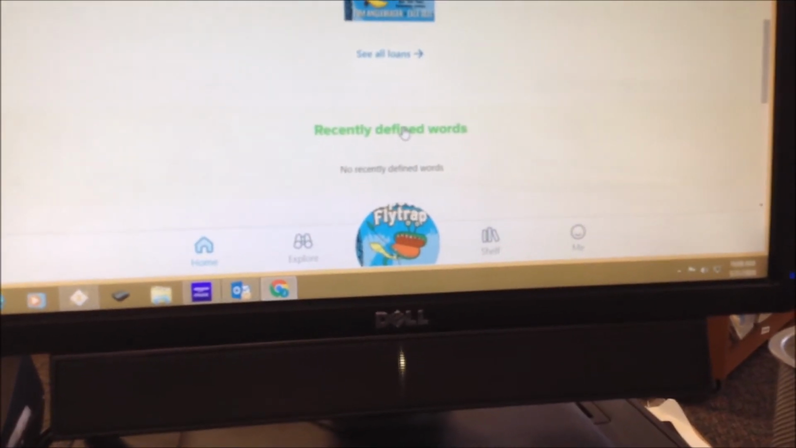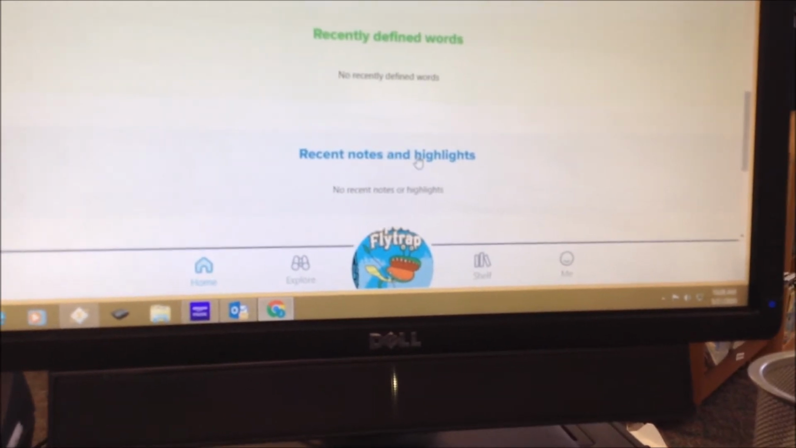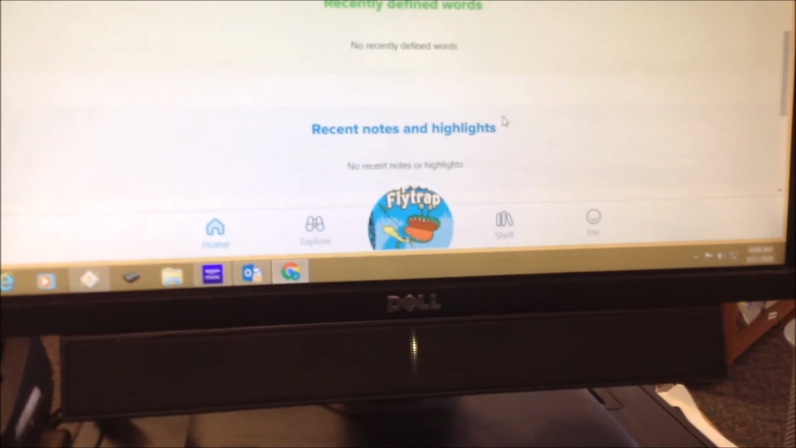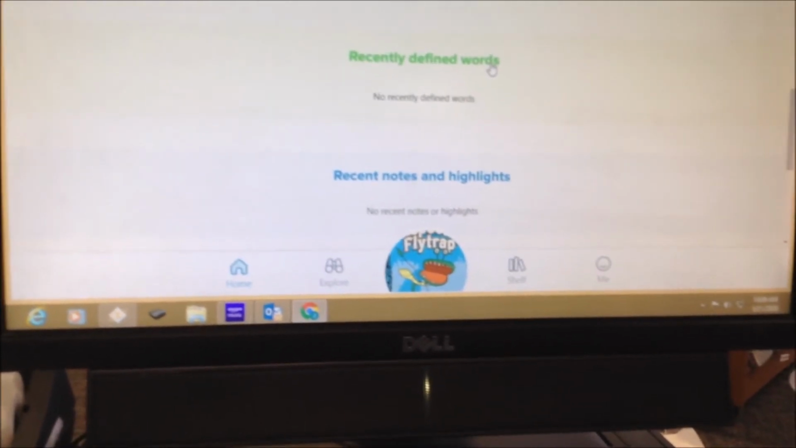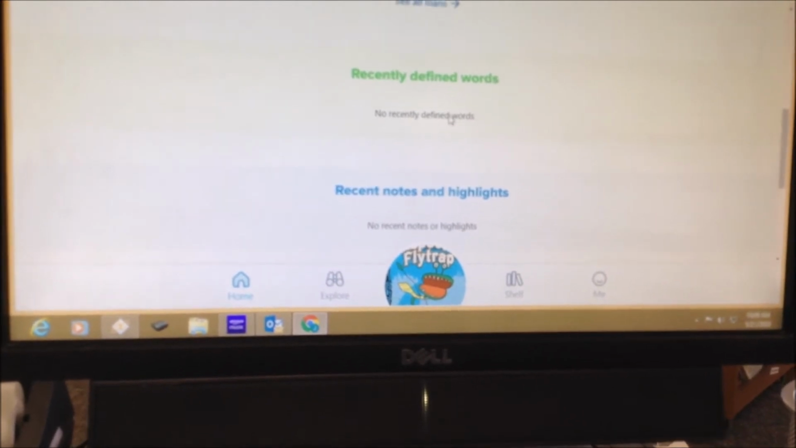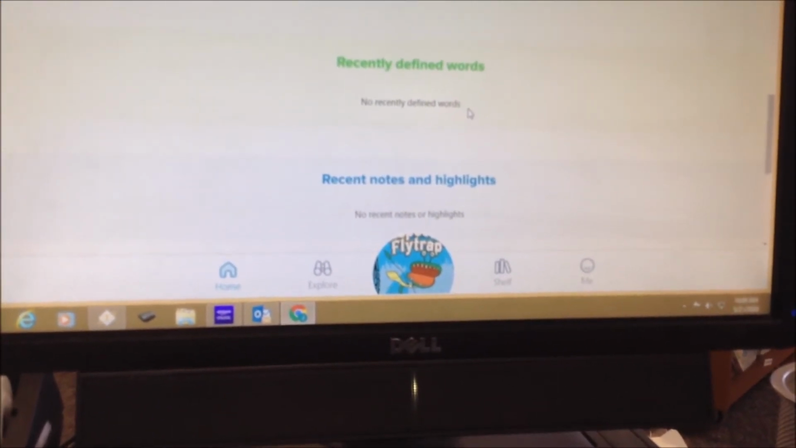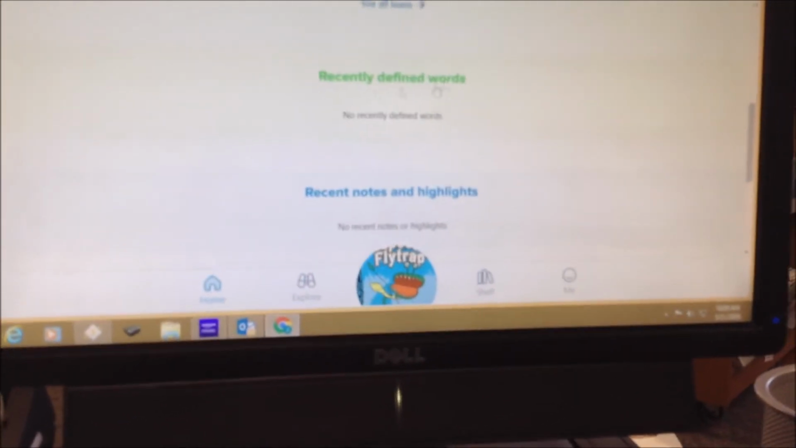Recently defined words. So there's recent notes and highlights. Okay, books you might like. They'll start to track based on your search history. You'll start to get suggestions. So if you come across a word that you don't know, it's not here, but when you're reading it, you have an option to stop it and look up that word, and then that'll appear here.